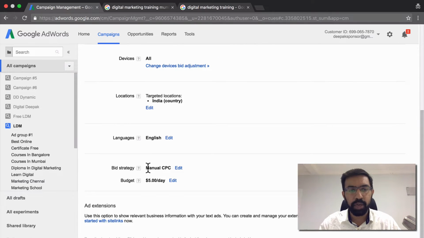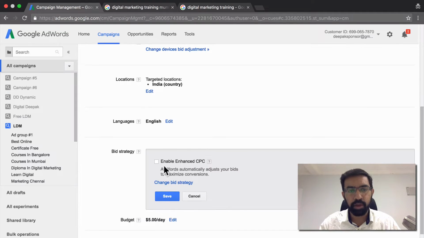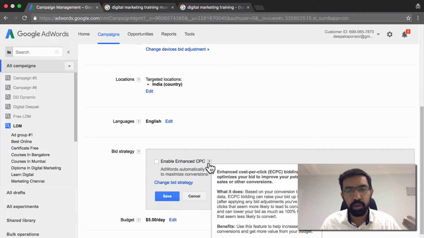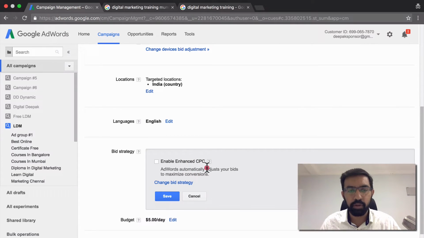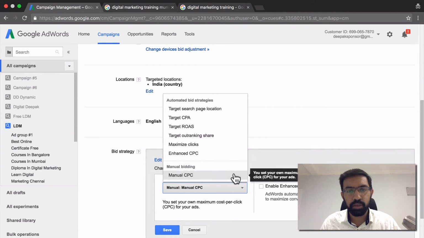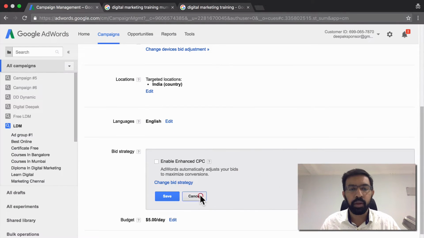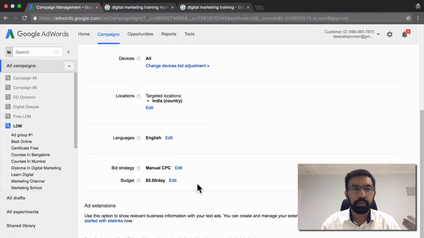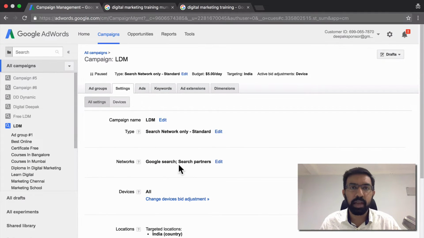Bid strategies: manual CPC, you have different types of bid strategies. You have enhanced CPC. So enhanced CPC basically enhances your cost per click based on certain conditions. We will cover that later. You can change the bid strategy to one of these different types of bid strategies. We will come back to that later. So this is the settings tab.